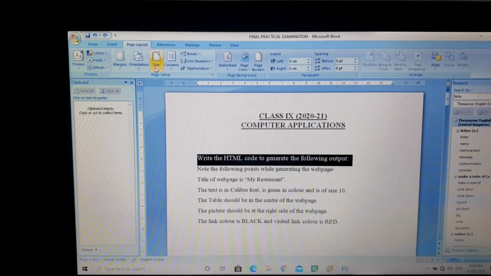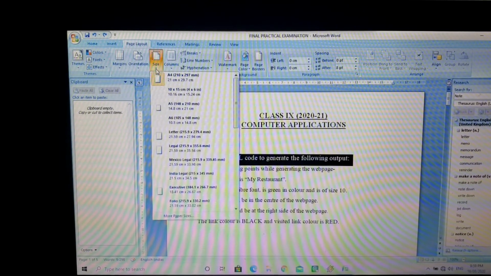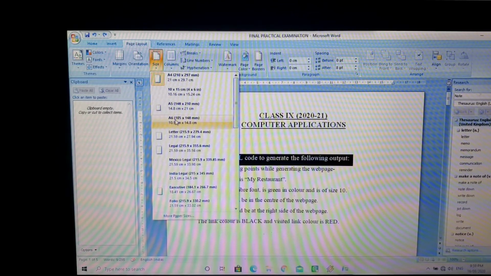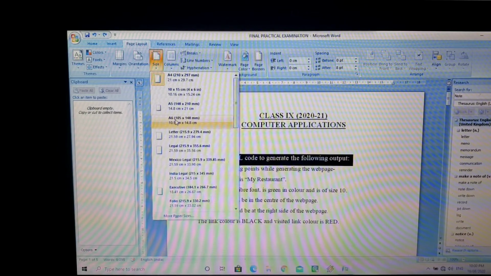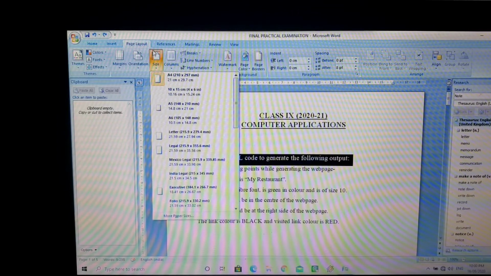Or from here also you can choose the different sizes. You can see A4 size, 10 by 15, A5, A6. So whatever kind of hard copy, whatever paper you are going to put in your printer, that type of legal letter, that type of setting or size of the paper, you can choose from here.